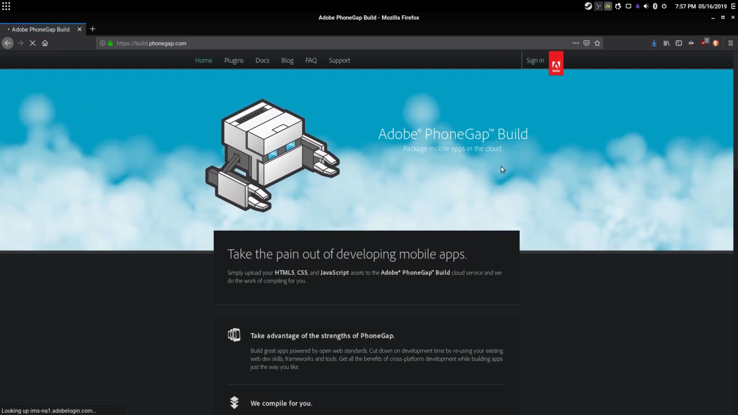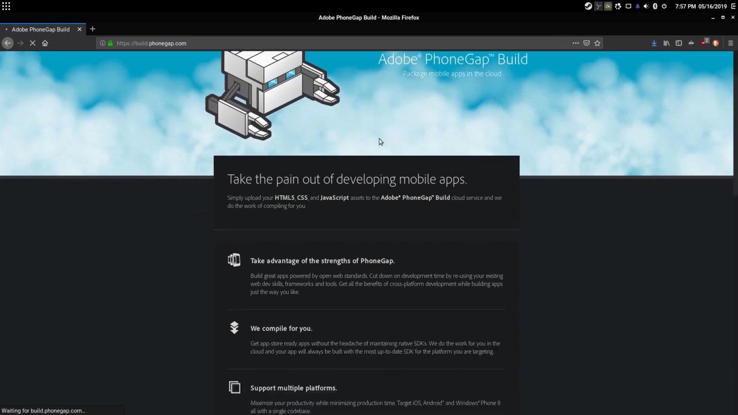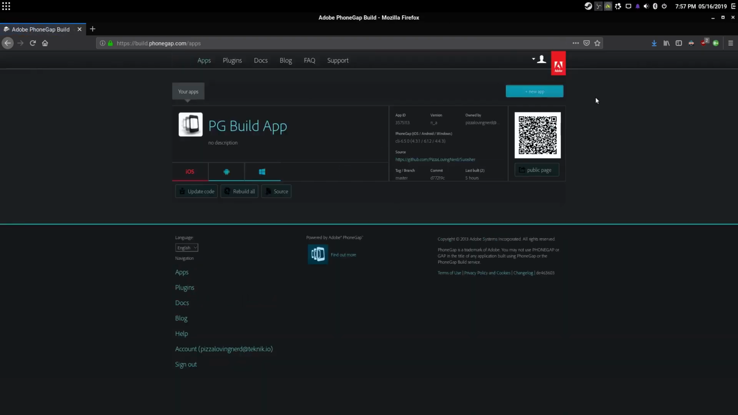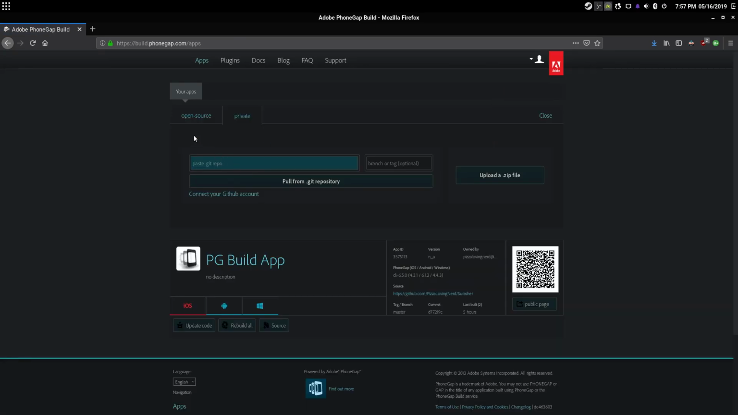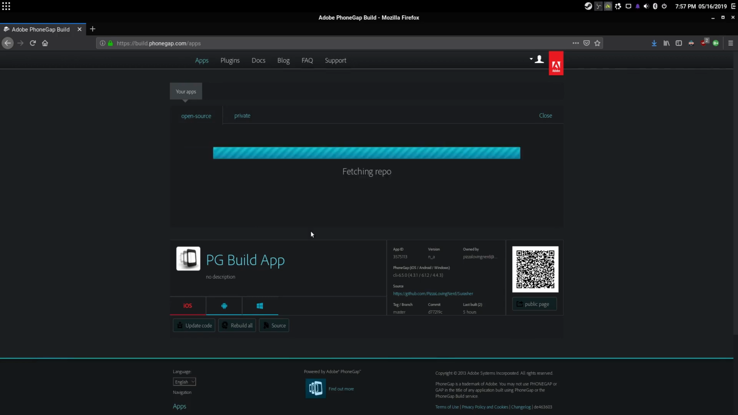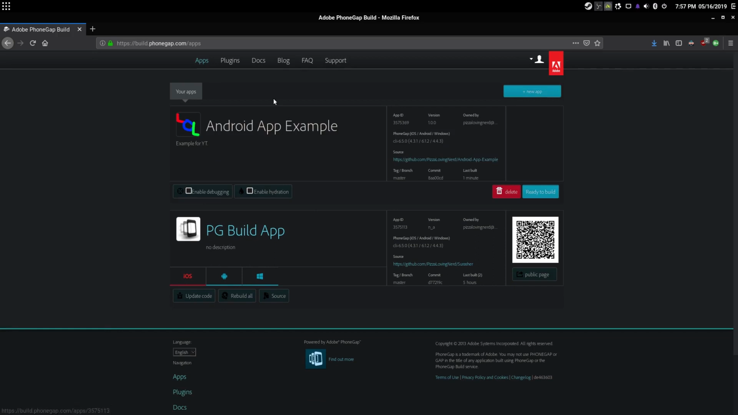Now, you will want to sign in or sign up, which I'll just sign in really quickly. There we go, I'm signed in now. And we're going to want to click on New App, and click on Open Source, and then paste in your repository, and hit Pull from .git repository. Now, as you can see, our Android app is showing up. Now, all we have to do is click on Ready to Build.